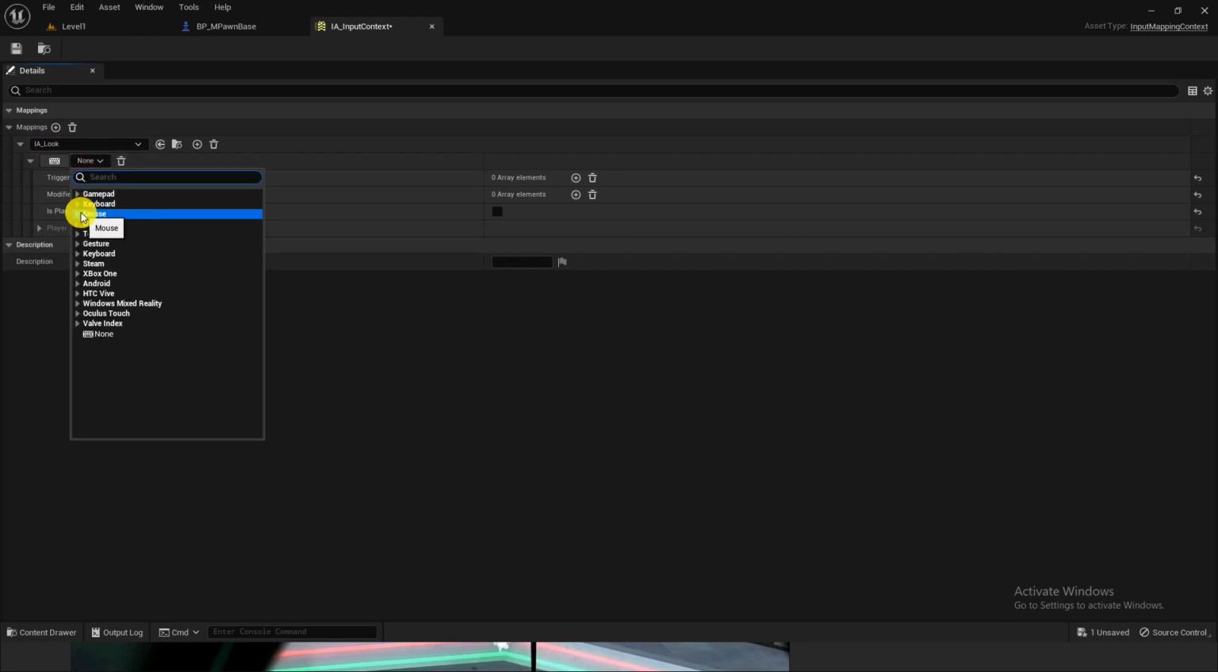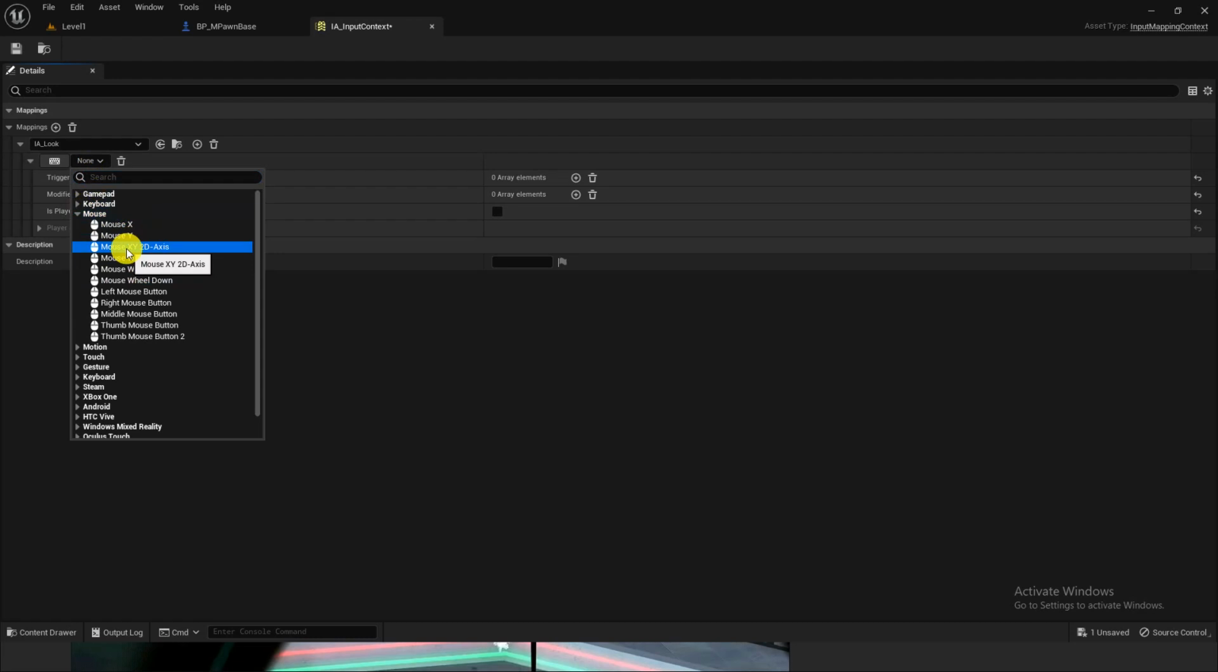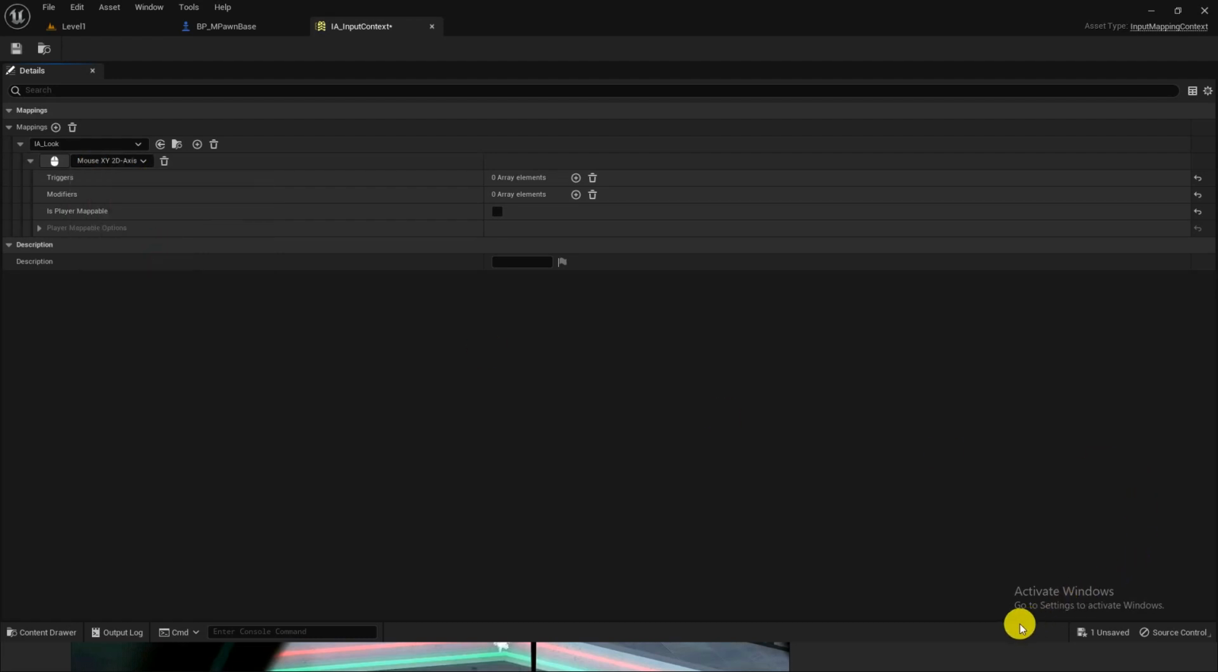So in the mouse we want to use the mouse XY 2D axis. It is similar to, let me see if I will be able to draw something out. It is similar to this. So left to right it will be the X, and top to bottom it will be the Y. So it is by default, as we have chosen the mouse XY 2D. Okay, so let's move forward.